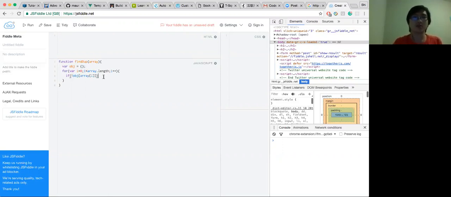So if this element hasn't been seen before, we will give it a number, just some random number. And else, if it has appeared before, just return this value.